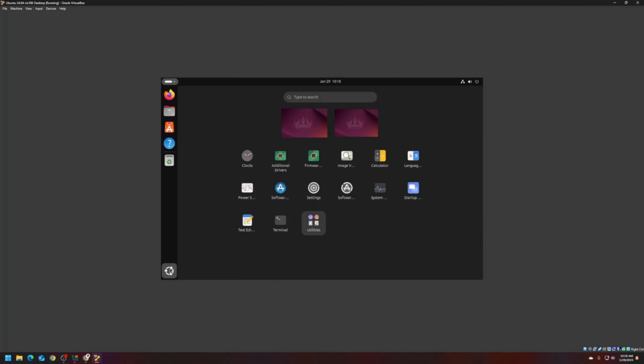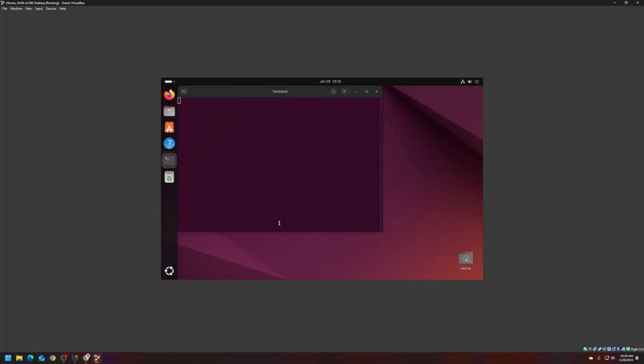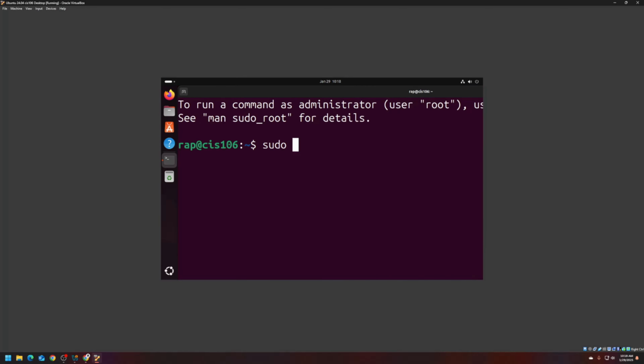We're going to open a terminal instead. And we're going to type the following command. sudo, let me make this bigger so you can see, apt update, two ampersand signs, and then sudo apt upgrade.